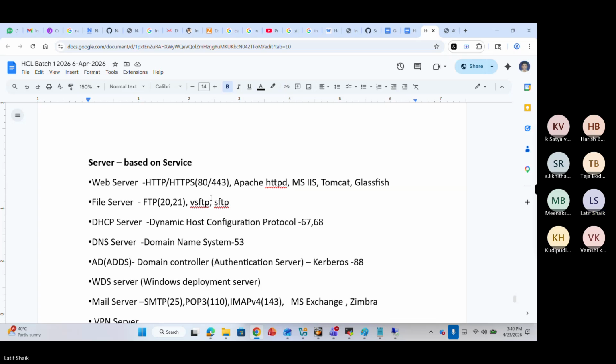Next, DNS server, the name resolution server. Same idea: you have a DNS server and you want the IP address of a particular system. You know their name, but you don't know their IP address. You send a DNS request: I want the IP address of www.google.com. Then the DNS server will check its records and provide that information, the IP address of google.com.